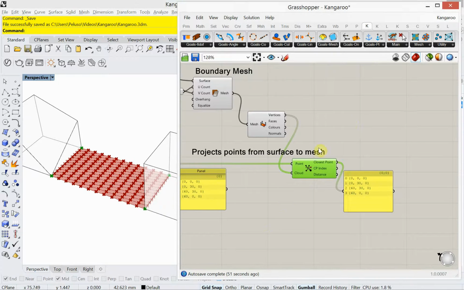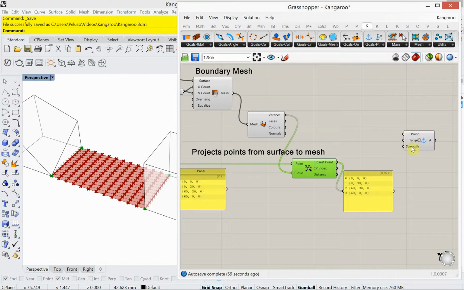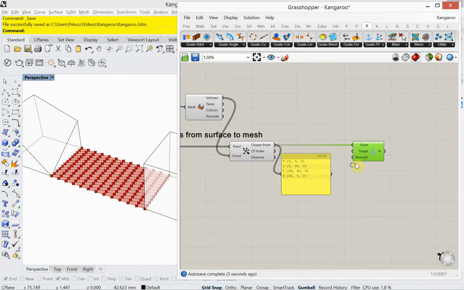Okay, so now you see I have my Kangaroo tab here, and I'm going to pull down my first capsule from Kangaroo, which is an anchor, and I'm going to go ahead and plug my closest point in. Okay, so that's my anchor, and we'll deal with this target and strength later.